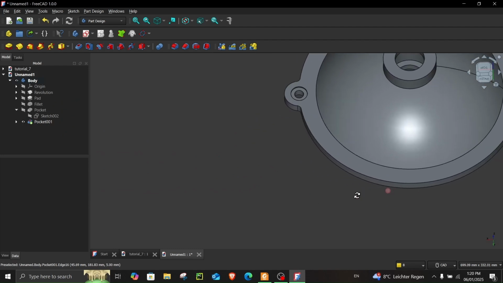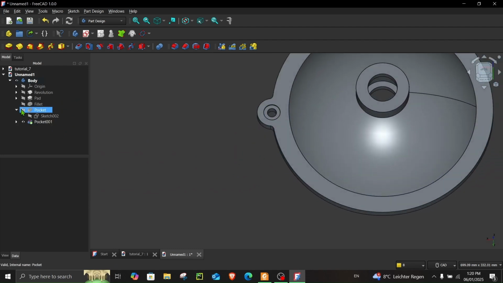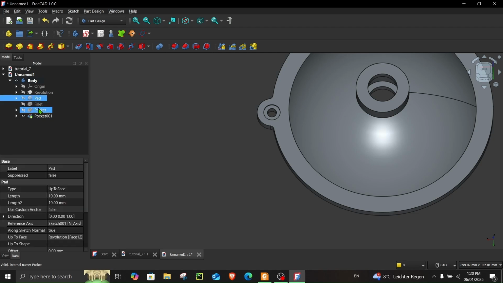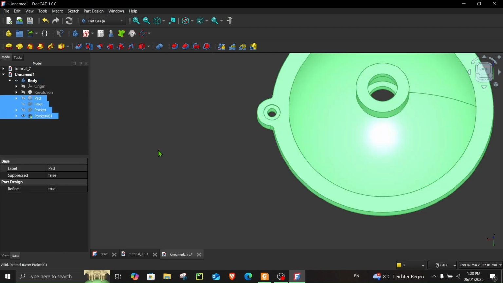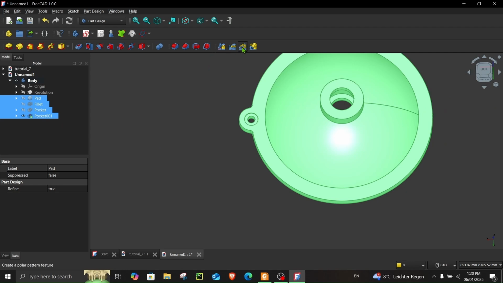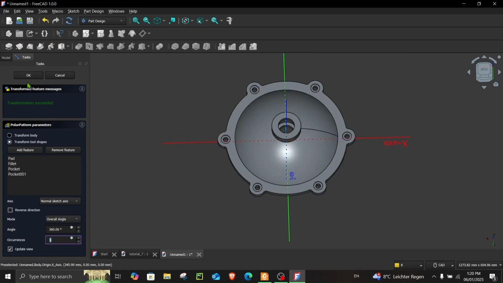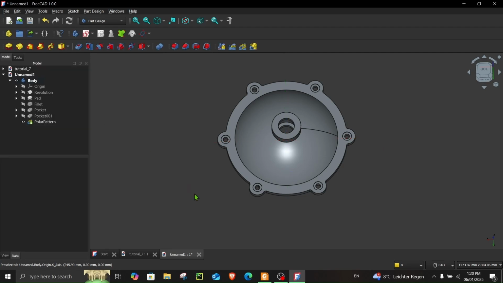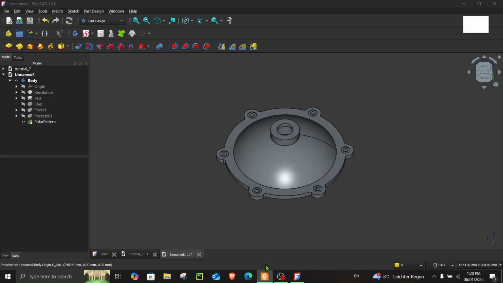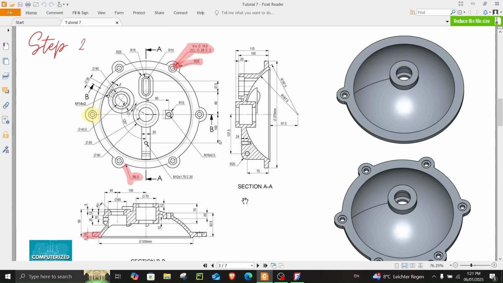Now we just have to give this a polar pattern. For that, make sure that you select all of these features, press Ctrl to select all of them, and then go here, polar pattern, change the occurrences to 6, and you should get this, press OK. So this is the end of step number 2.